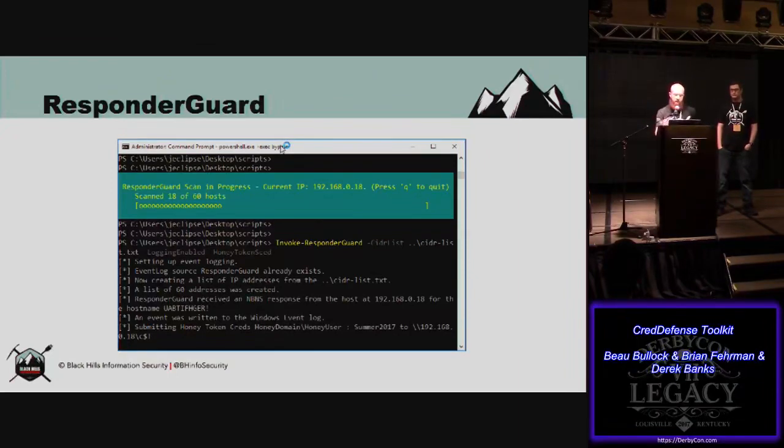This is what it looks like. In the screenshot here, it says we have a new event log that needs to be created, and then it generates a list of IP addresses and attempts to send an NBNS request to the host at 192.168.0.18, and got a response for this random host name. Then if the event was written to the log, we can now alert on that. And additionally, it submits the honey tokens.